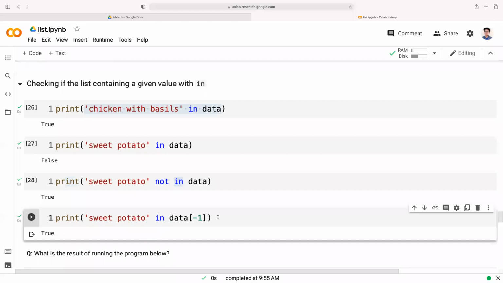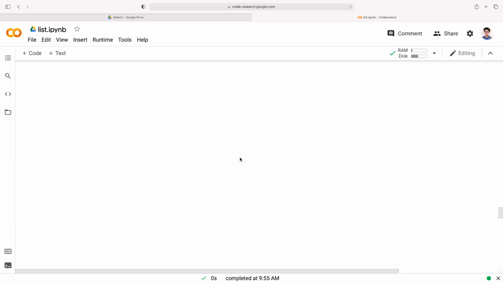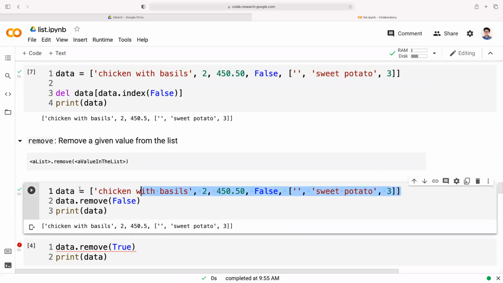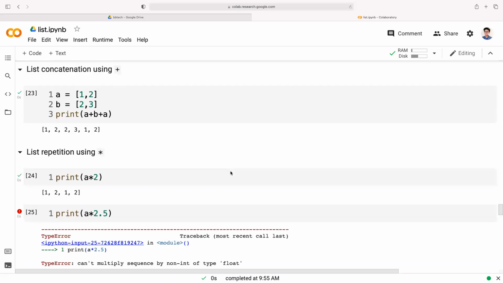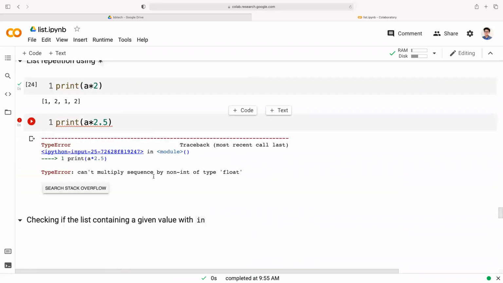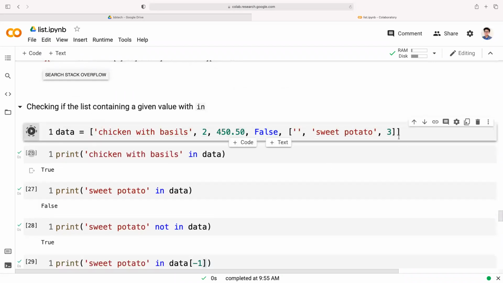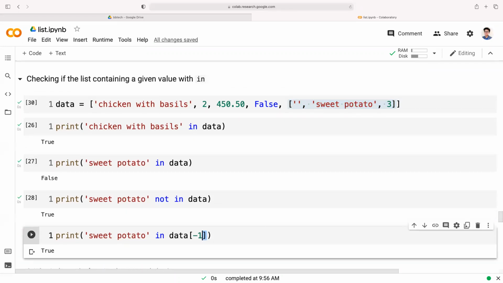Because data, I can copy it here. If you remember, data is the list where the last element is a list here. Let me copy it first. Okay, I copied it here. See, the last element is a list. So this is just a list. So we can use in as well, right?